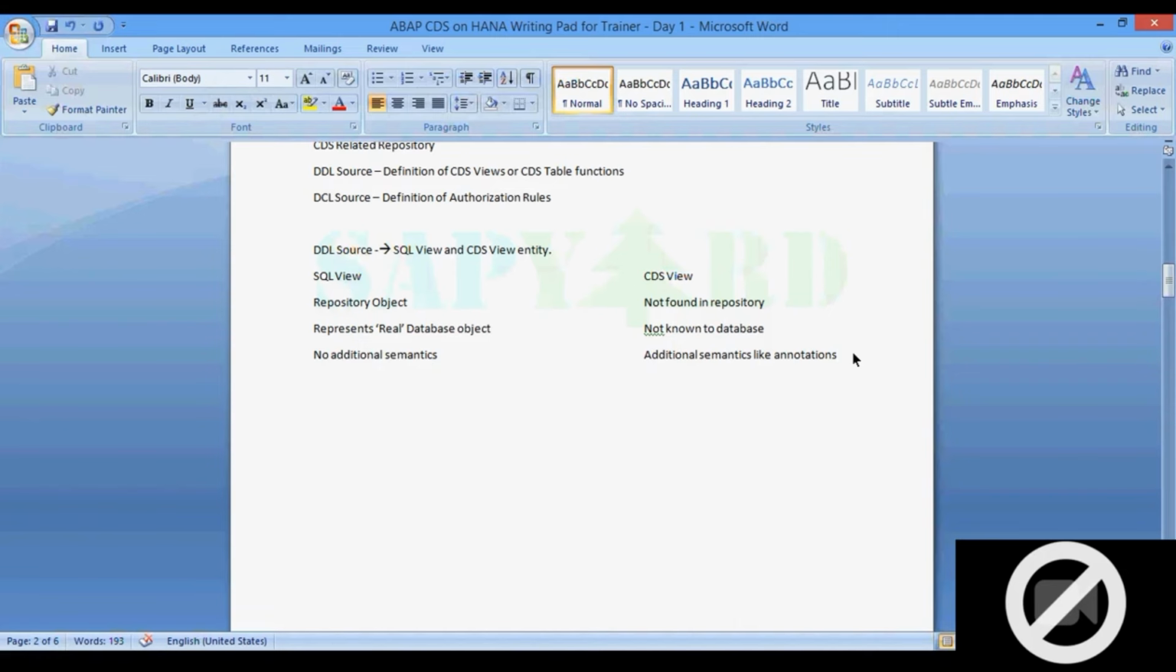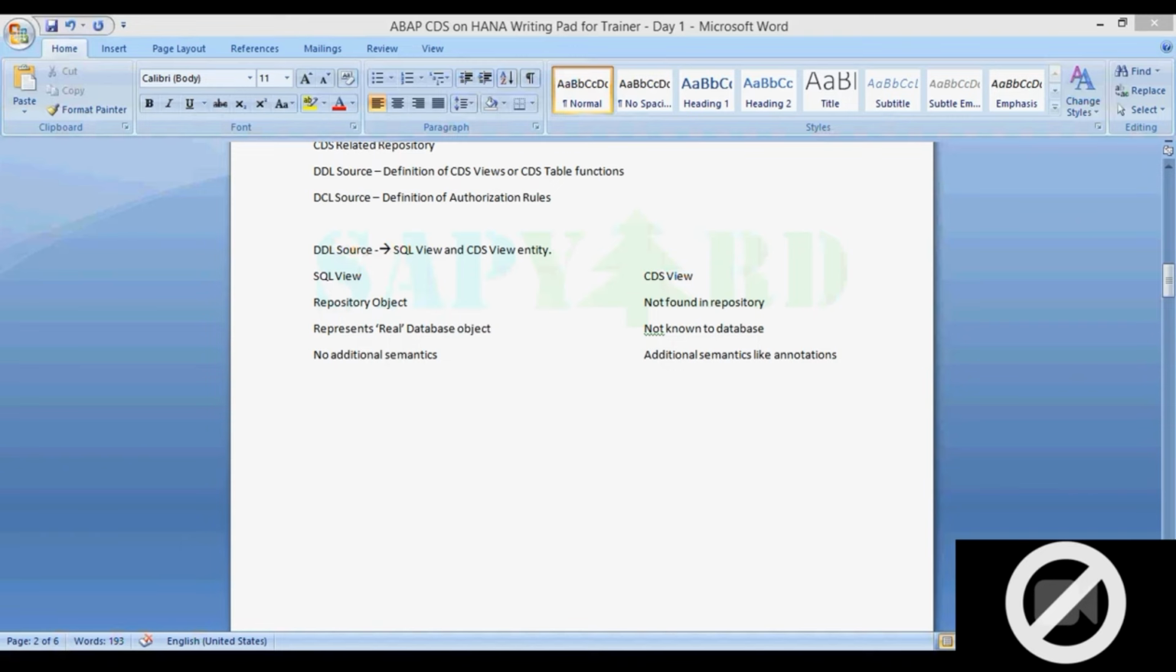So DDL source is like the place where we create the CDS view? Exactly. It is like a SAT in our program. Yeah, exactly. It is a new kind of repository. However, you can access reports via SAT, but you cannot access a DDL source from your SAT or SAP workbench. So DDL source is the place where we create the CDS view, right? Exactly, yeah. It holds the definition of my CDS view.